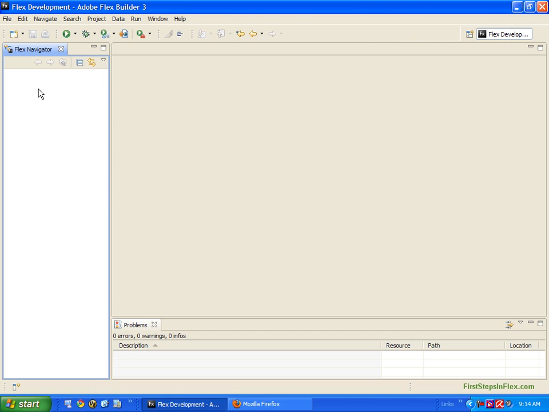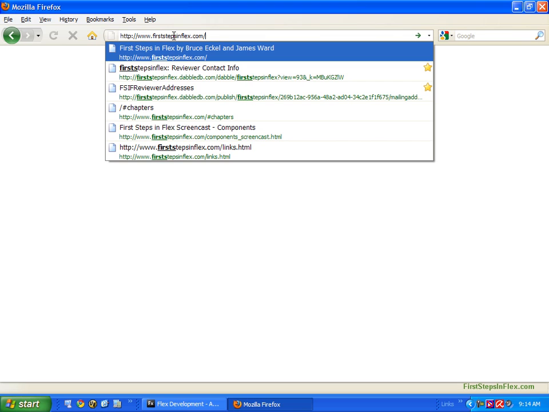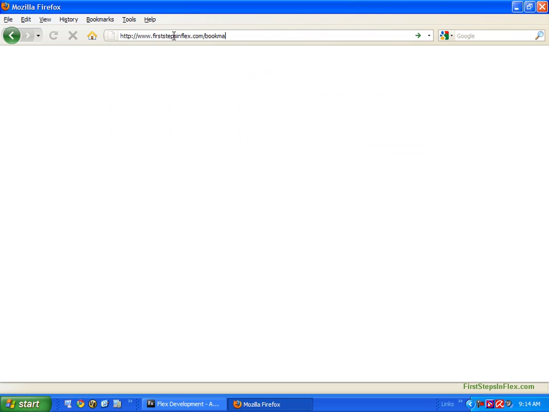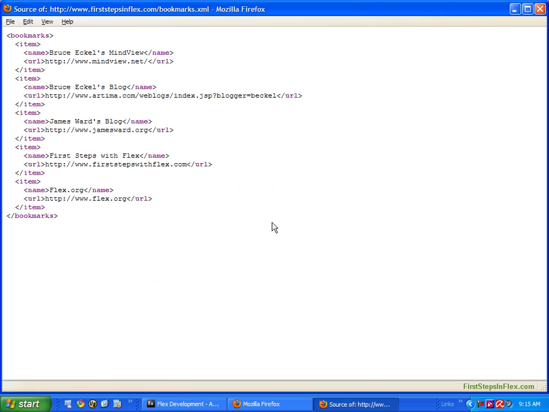These web services can be a variety of different styles. They can be just plain old XML, they can be RESTful, they can be JSON, they can be SOAP, or binary protocols like AMF. One of my favorites, XML-RPC. Absolutely. What we're going to look at first is, let's jump into the browser and go to firststepsinflex.com/bookmarks.xml. This is an XML file up on our server that just has some bookmarks in it. If we view the source here, we'll see that this is just plain old XML.